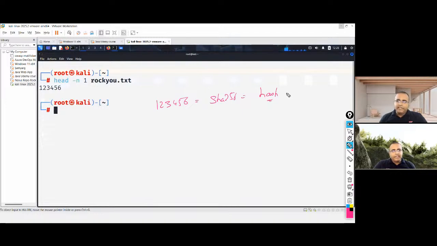It will check this hash value against the one that has been compromised. Is the hash the same? No. And it will keep on going. Then let's say somewhere down the line, there's password at 123. SHA-256 will be done, the hash value will be received, and it will match exactly. So now the hacker knows that the password is actually password at 123.